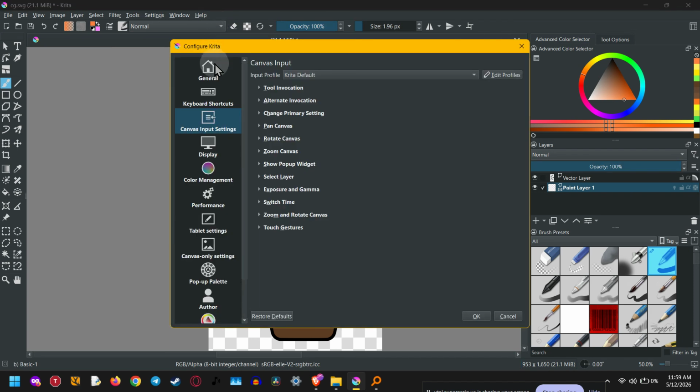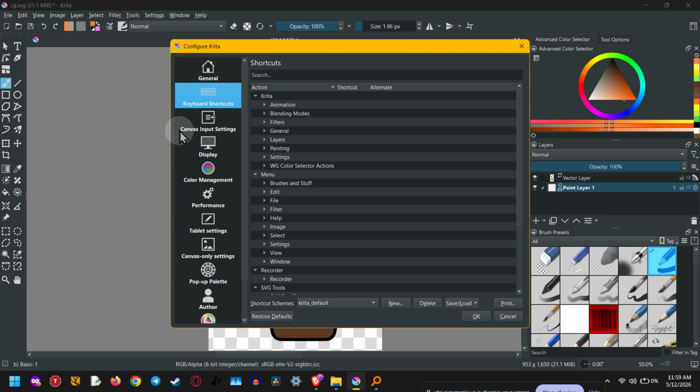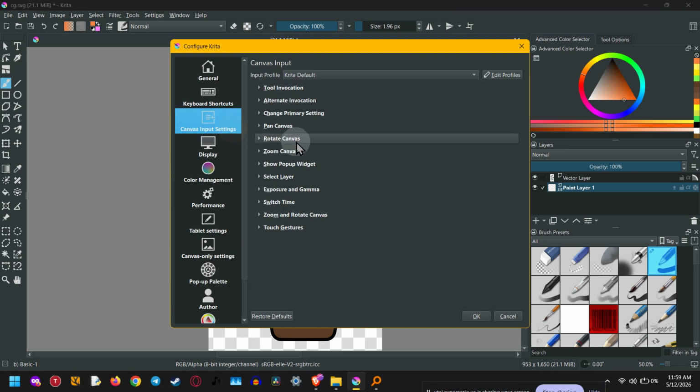Once the settings window is open, look at the sidebar on the left and click Canvas Input Settings. This section controls how your mouse, tablet, and shortcut inputs behave while you're working on the canvas. It's the place where you can change interactions like right-click actions, gesture controls, and other input methods.